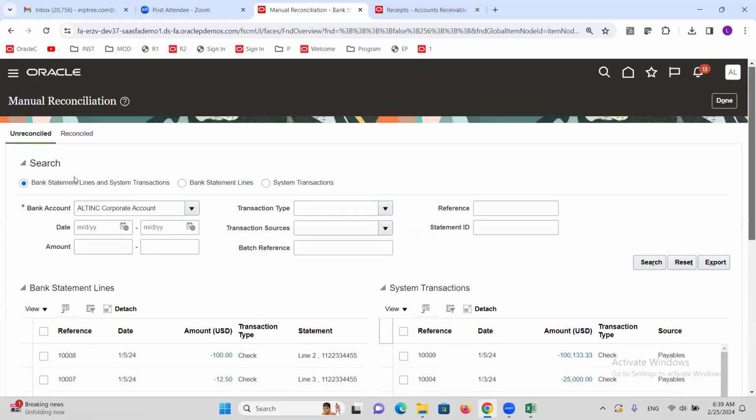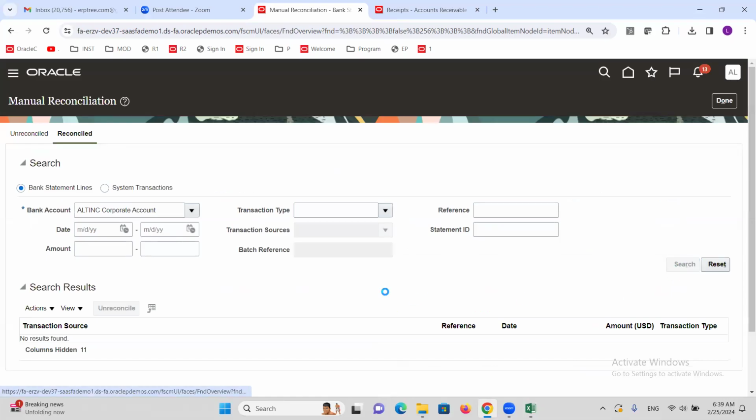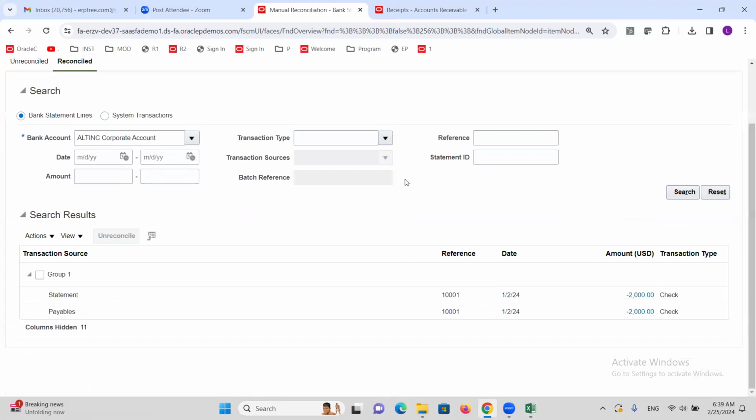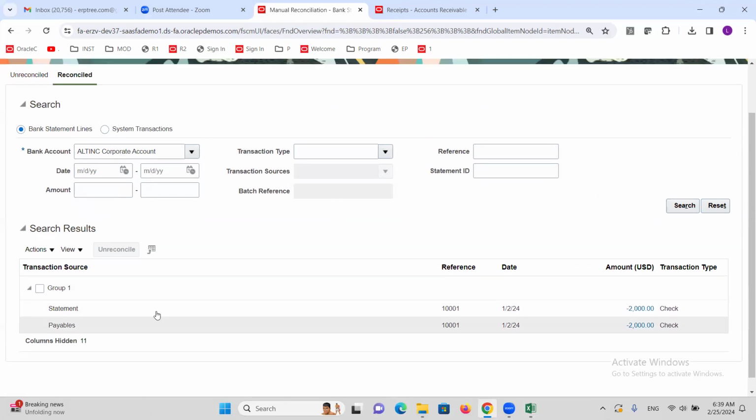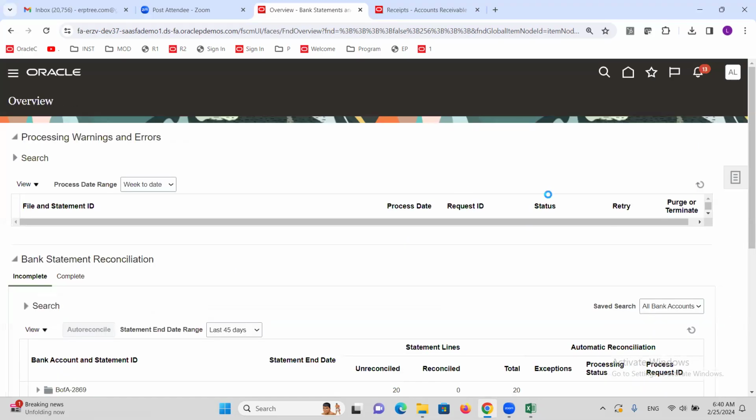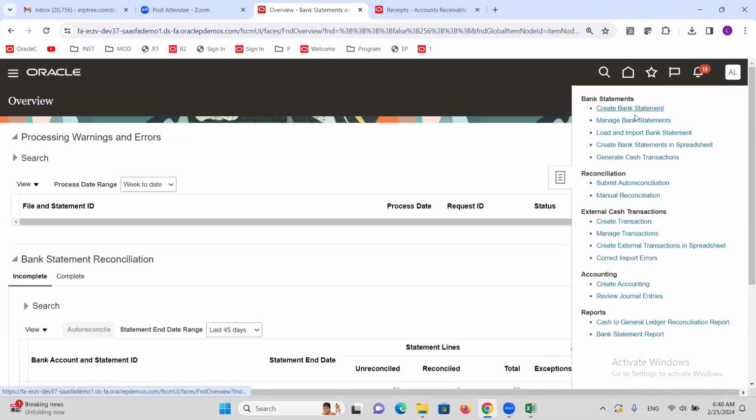If you want to check which are reconciled, go to reconcile tab and search. So it created one group for the reconciled lines, statement line and payables line. So 2000, 2000, this got reconciled. Even if you go to your bank statement, the same you can see.